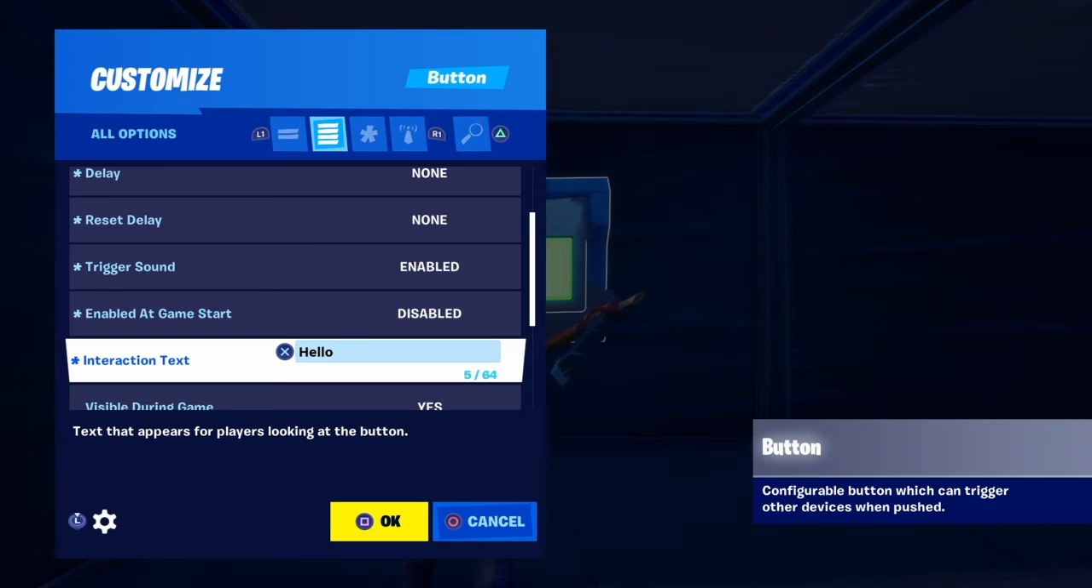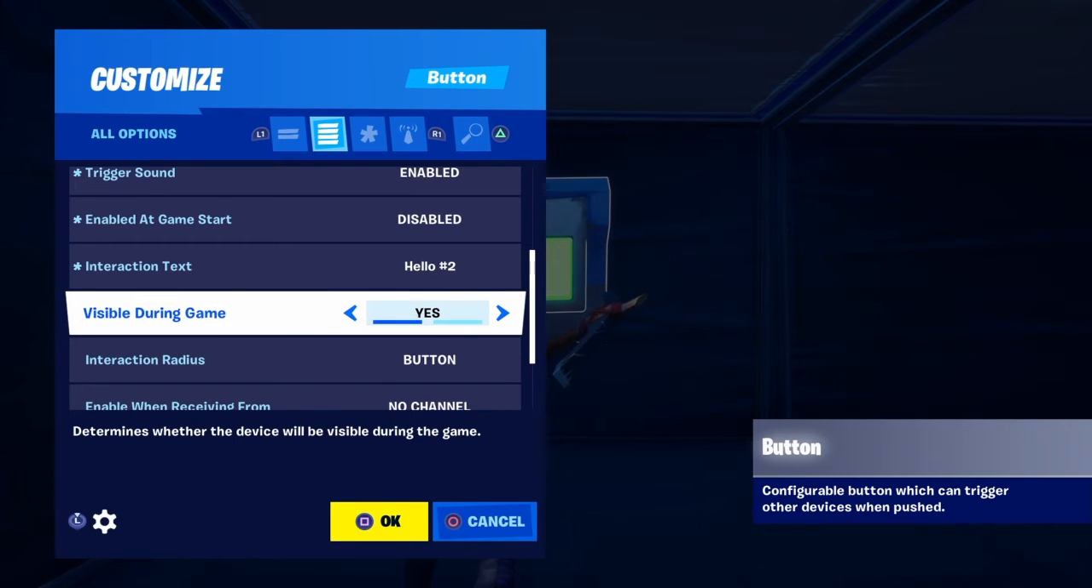The interact text, this is just what it's going to say. If you were watching about 2 minutes ago, you would already know, because you saw me hover over and it said hello. You can make it whatever you want. Let's just say hello times 2. There you go. Visible during games, yes and no. I'm going to say no for now because I did it last time. Actually, no, I'm going to say yes, so you can see the button.